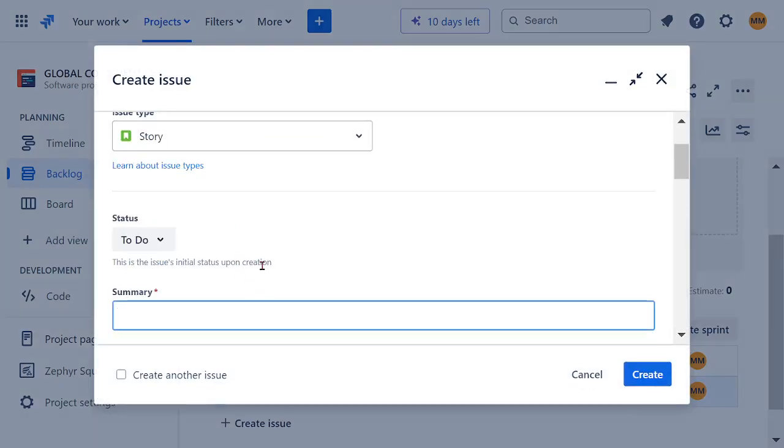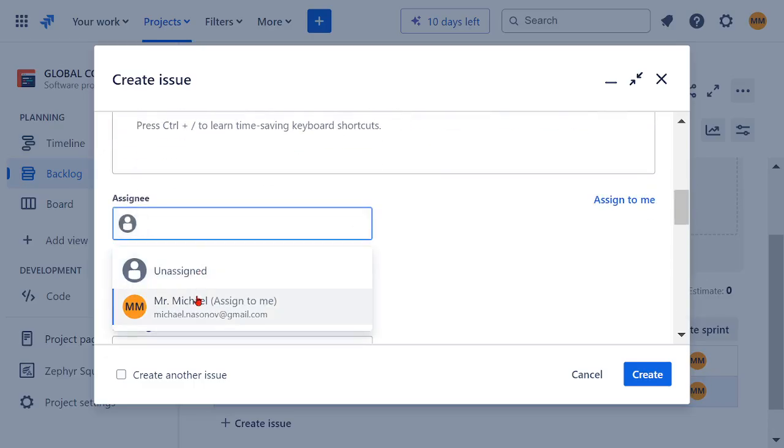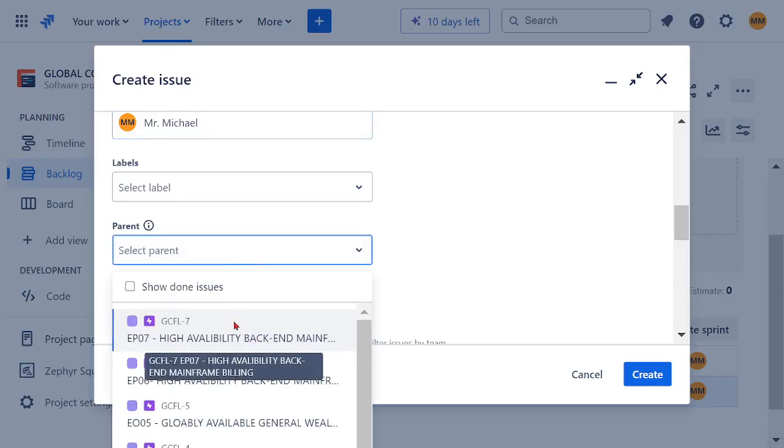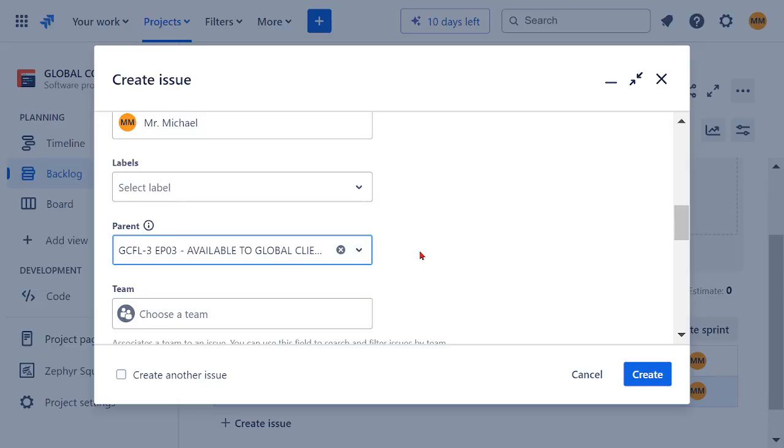Now, user story 03. Company client wants to acquire regular financial services. I'll assign to myself. Parent, I didn't select a parent. Let's say EP 03. Okay, I didn't select a parent earlier.